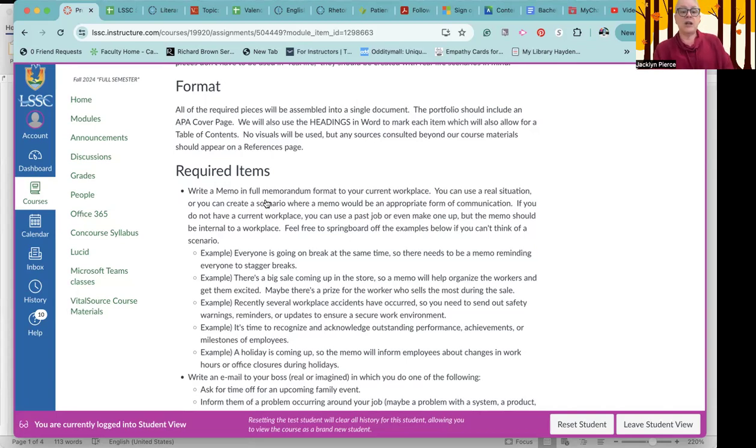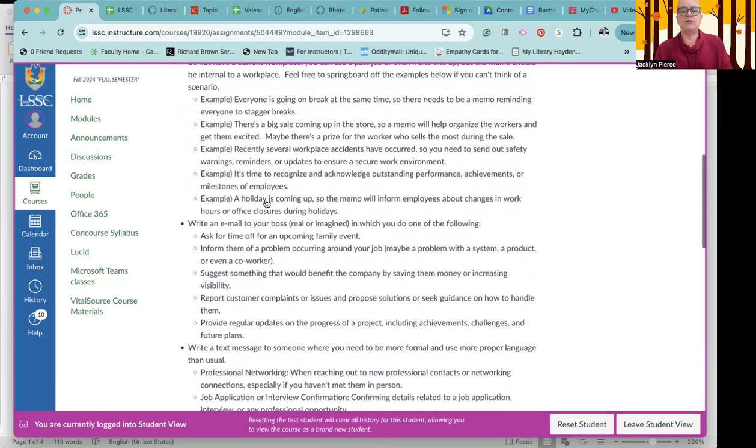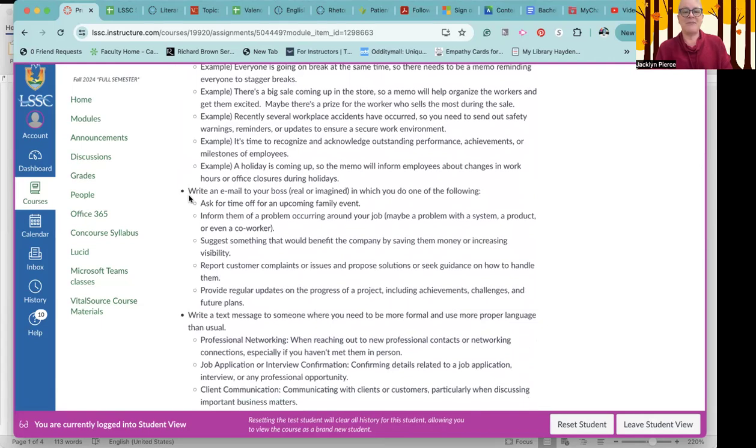Could be recognition. It's time to recognize and acknowledge outstanding performance, achievements, or milestones of employees. And last but not least, a holiday is coming up, so the memo will inform employees about changes in work hours or office closures during holidays. Again, you don't have to use these, but for some folks, especially if you don't have a current job, it's hard to come up with scenarios. So I wanted to give you some possibilities. The next item, so that will be your memo.